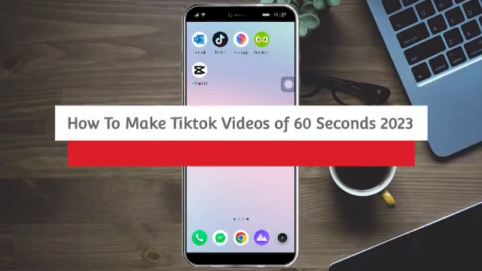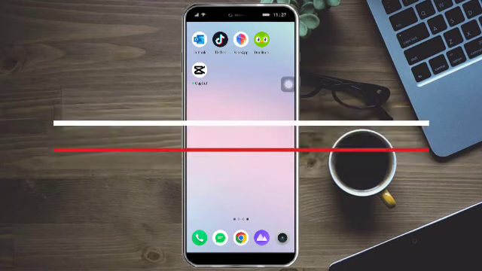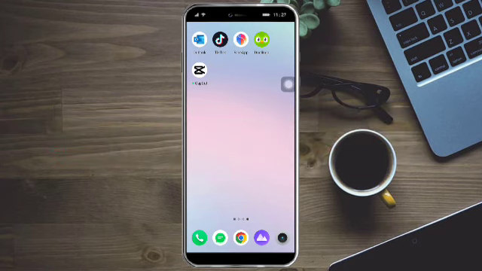How to make TikTok videos of 60 seconds 2023. Hi guys, so in this video I'll teach you how to make TikTok videos of 60 seconds 2023. So if you want to learn how it's done, just watch this video until the very end. It's just pretty quick and simple, so let's go.